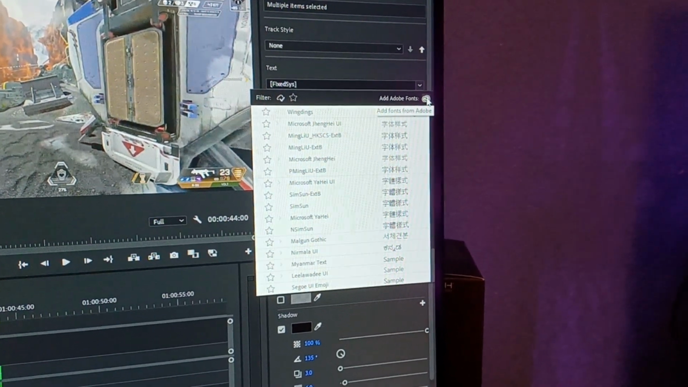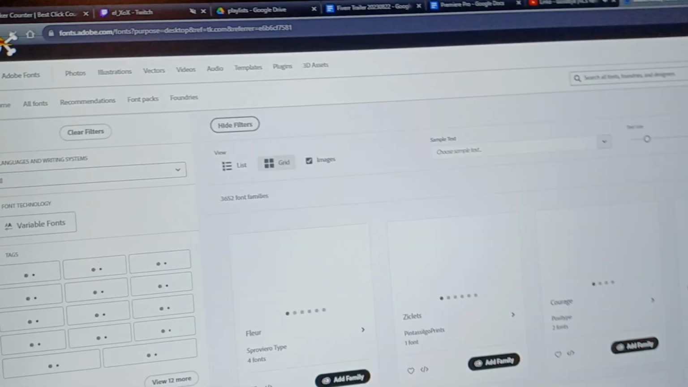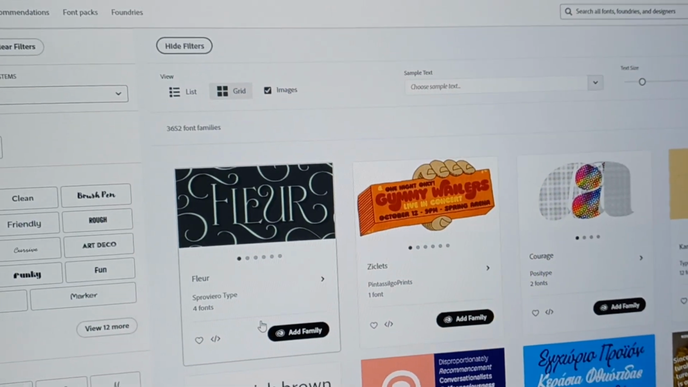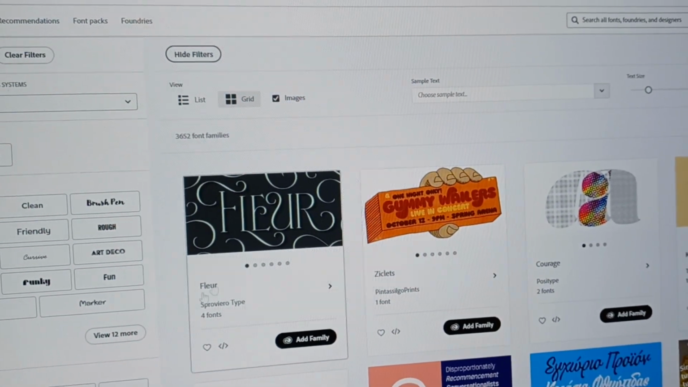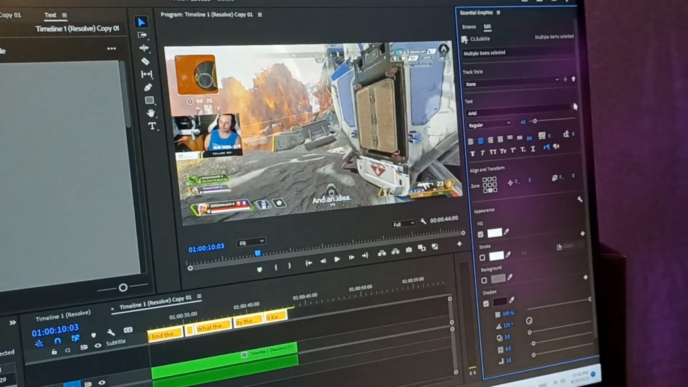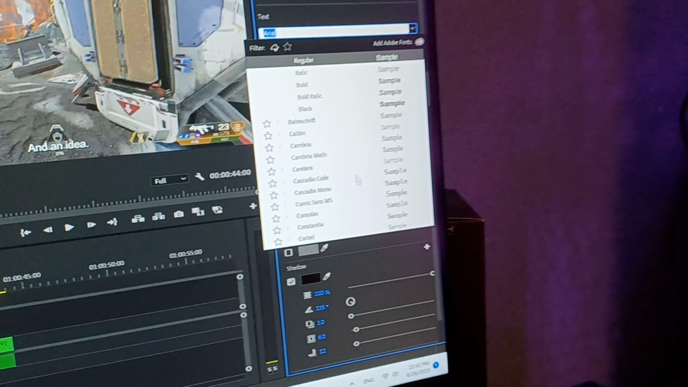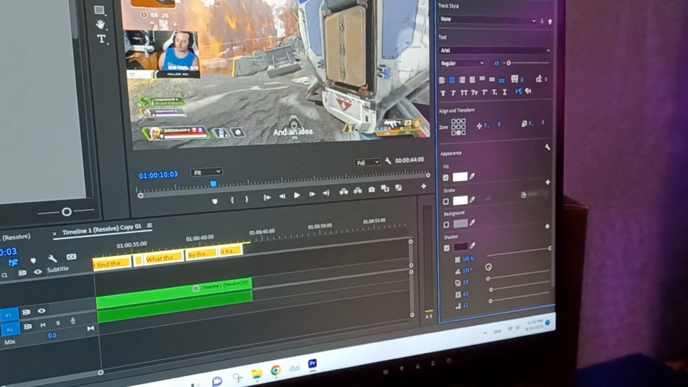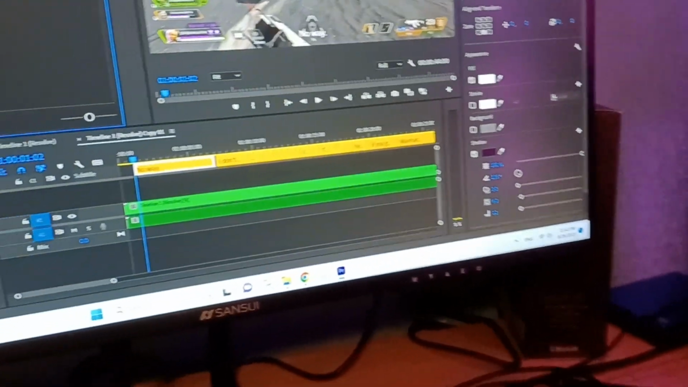You go to add fonts from Adobe and you simply add any. You add any font and make sure it gets into your fonts. And it should appear all of the default fonts after doing that. They didn't appear, but you made sure that it got all the way in. So here, let me show you.